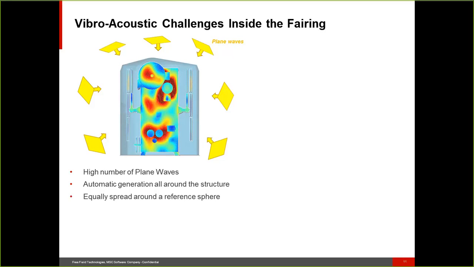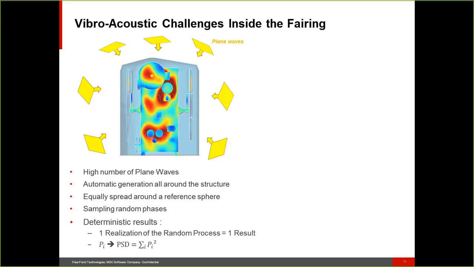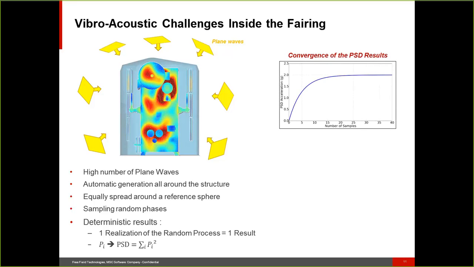The random character of the excitation is modeled by sampling random phases. The random excitation therefore becomes a combination of different deterministic results for which the phase of the plane waves change. One realization of the random process provides one result, and the PSD values are obtained by summing the square result. The convergence of the PSD therefore depends on the number of samples considered during the Actran computation.